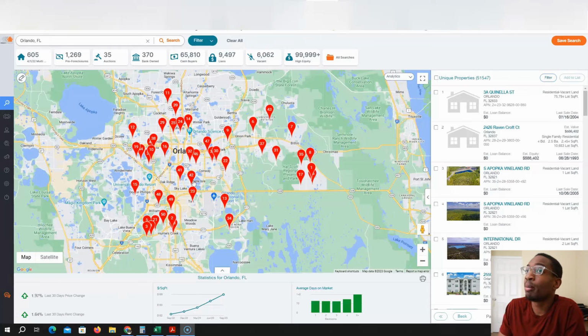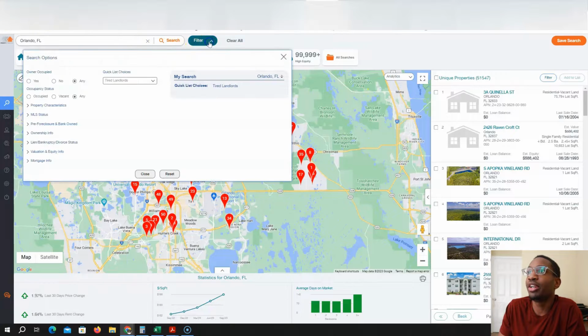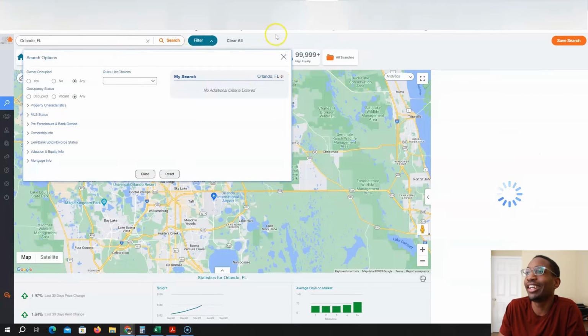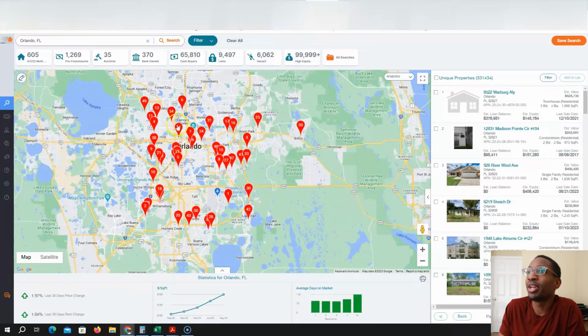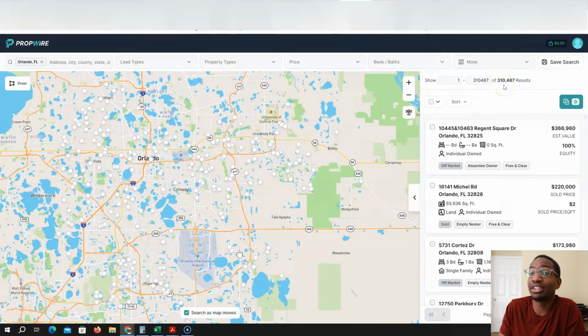All right, I'm on Propstream, and I just looked up Orlando, Florida, a big city where wholesaling and real estate is always active. Let me clear the filter. The amount of properties that show up is 331,000. I do the same with Propwire: 310,000. So right away, Propwire has a little bit fewer properties in their field than Propstream. That's something to consider.